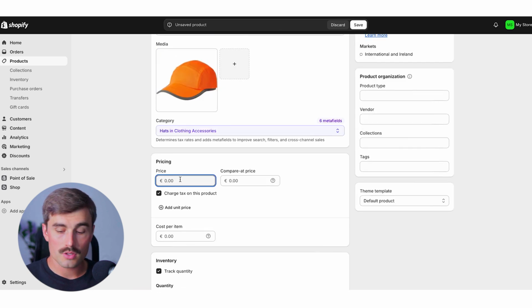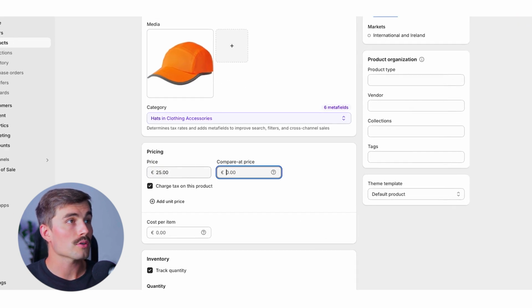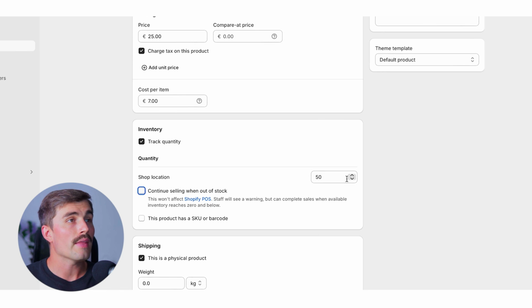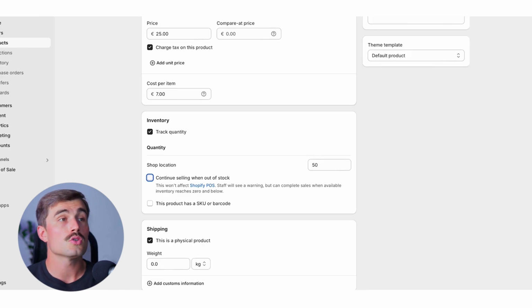So for this example, let's go ahead and price this hat at $25 and the cost at $7. And now it'll go ahead and start calculating this price for us. And down here, this is where we go ahead and track quantity and inventory. So for instance, what we can do is shop location. We can go ahead and add this. Maybe we have 50 of these hats, and that number will start to go down as you begin to sell products.